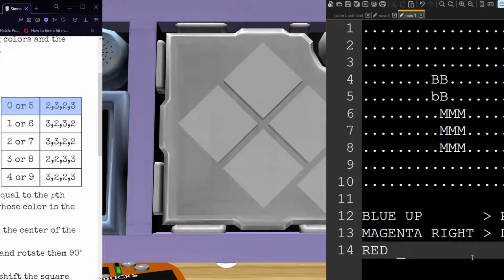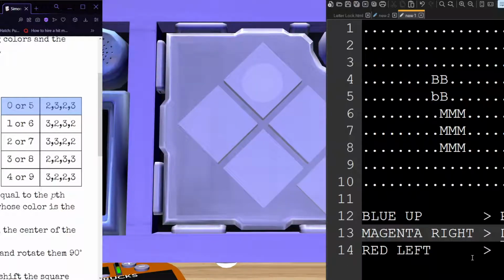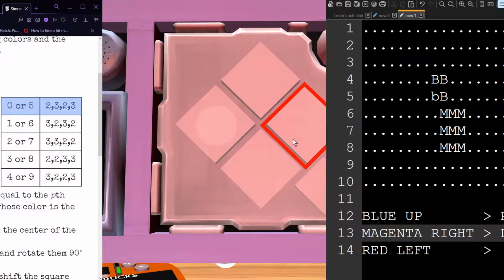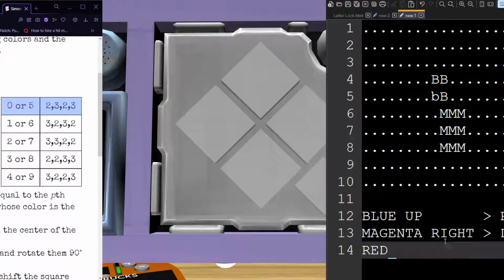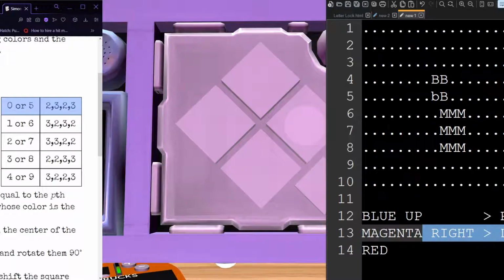Okay, now we have red left. Here's a good thing about this module. Because all the rotations happen simultaneously, directions that are opposite of each other initially just cancel out. So because right and left are opposite, we do not care about what direction they are now. We just cross them out entirely.